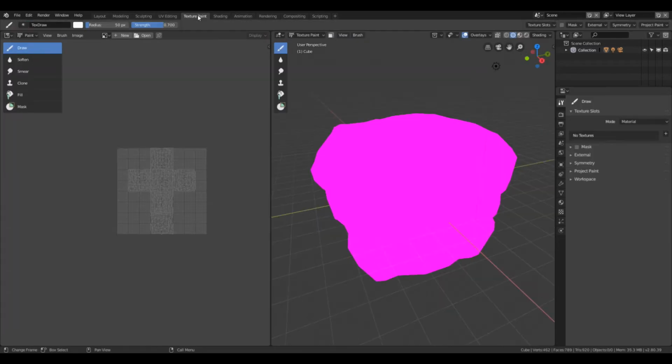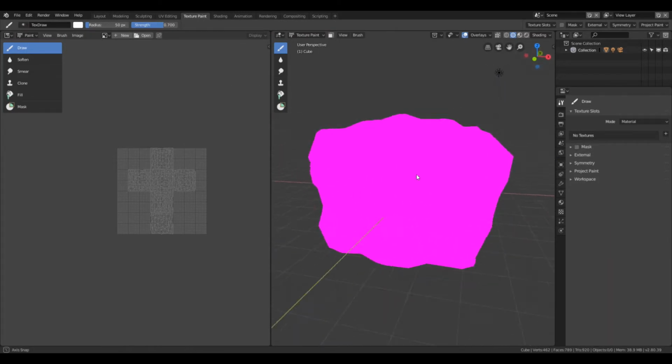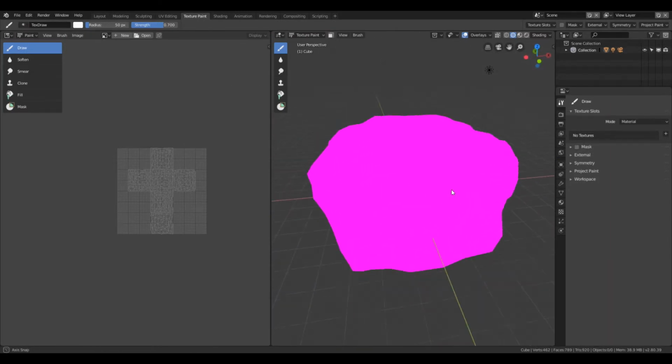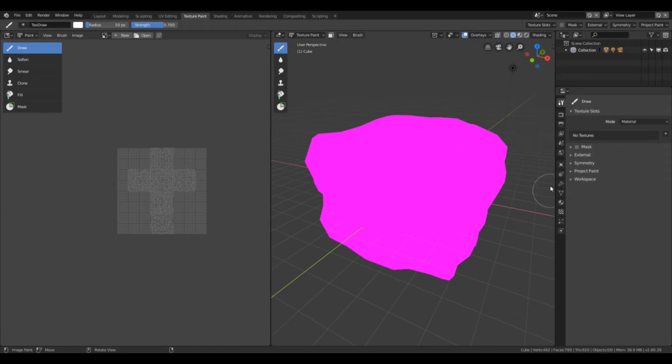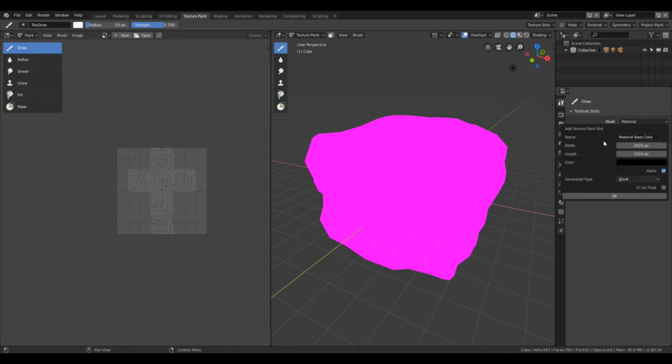Now we're going to go to texture paint, and you're going to have this weird purple sort of color. It looks kind of cool, but we're going to change that real quick. Over here in the tool tab, we're going to go to textures and we're going to add a base color, and we're just going to call this mossy grass top.